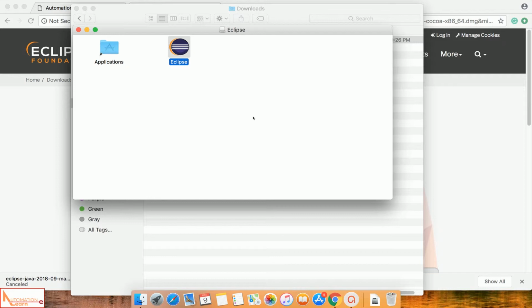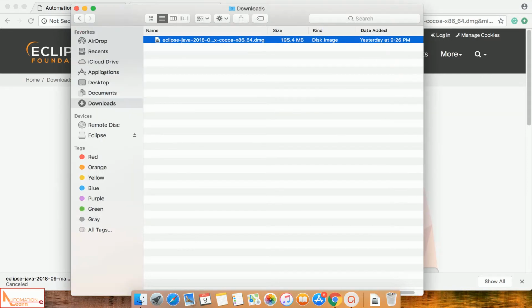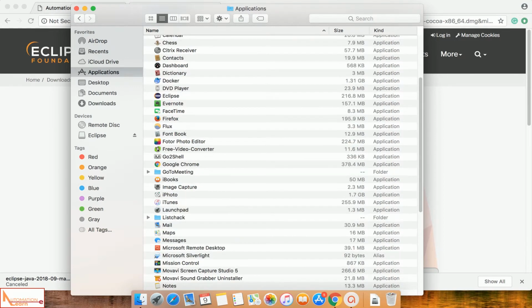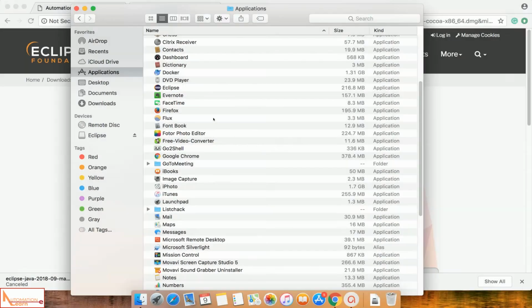For Windows, you don't need to install anything. What you can do is double click on the exe, that is the eclipse.exe file, and your Eclipse will be ready to use. Let's verify the installation. Close this window, go to Applications, and here we should see Eclipse. And here we have Eclipse that we have just installed.